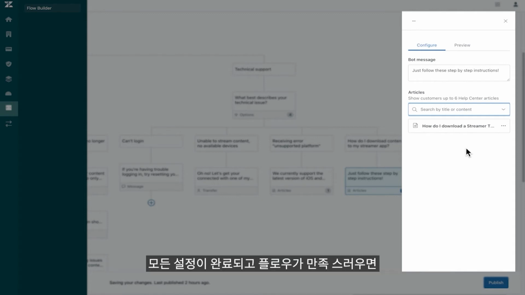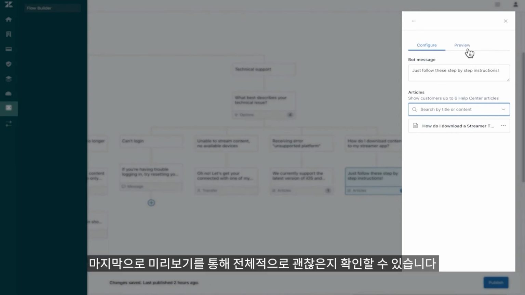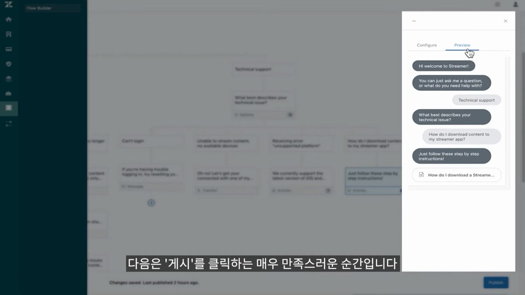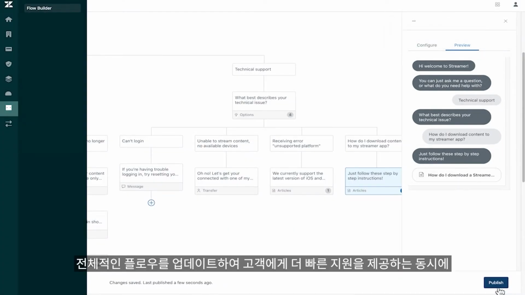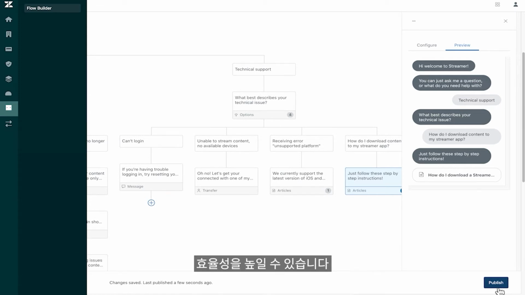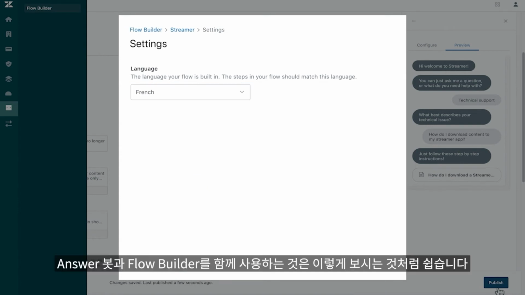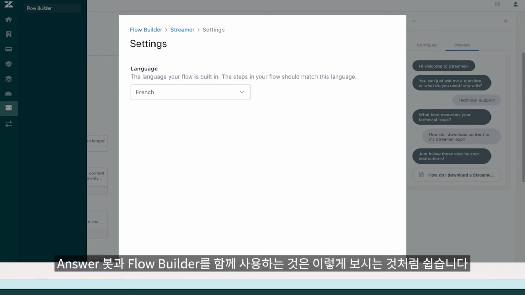Once we have everything set up and we're happy with our flow, we can preview it one last time to make sure it looks good. Next is the very satisfying moment when we click on Publish, and just like that, we've updated our flow to deflect a common question, giving customers faster support while increasing efficiency at the same time. By the way, you can easily deploy the flow you just built in one of 17 different languages with just a few simple clicks. Using Flow Builder with AnswerBot is as easy as that.